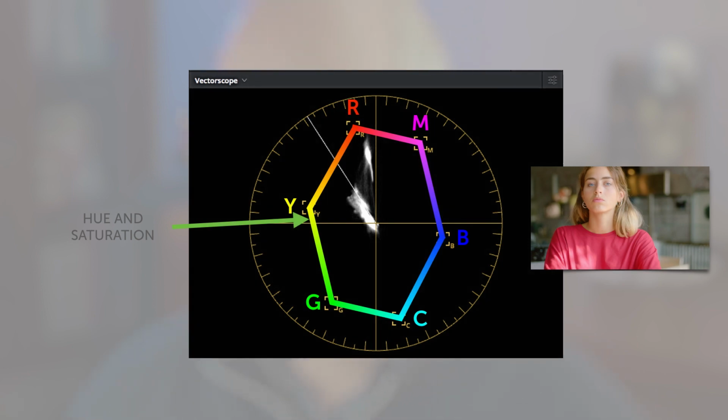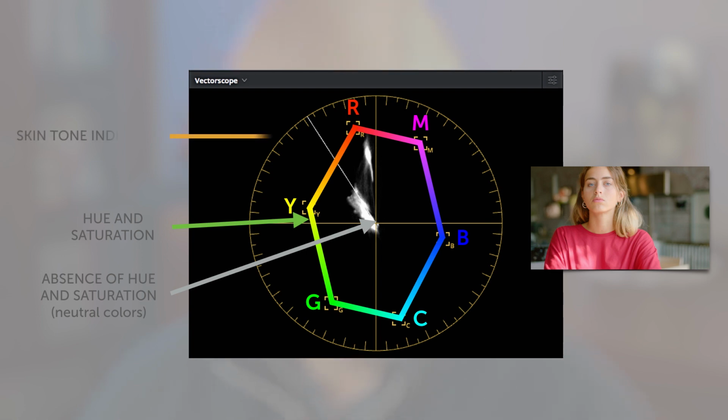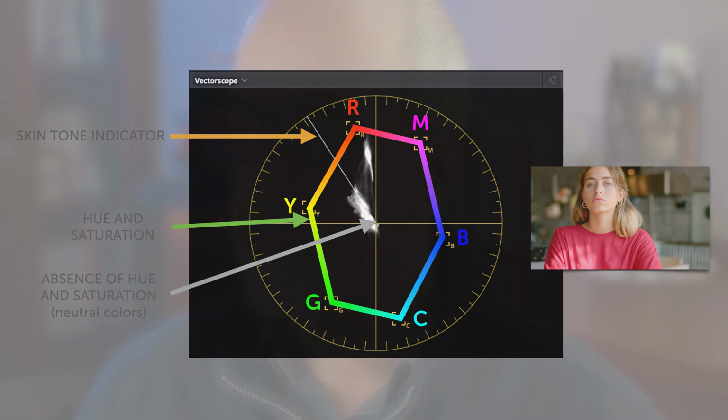When we have neutral or desaturated colors, the signal will be around the center. And last thing, we have also a reference for the skin tones. That is this line called the skin tone indicator. And you can see that the skin tones of this image can be considered correct because they are in line with the skin tone indicator line. Of course, this line must not be taken as an absolute reference, but can help you to check if a skin tone is more or less correct or has any cast.